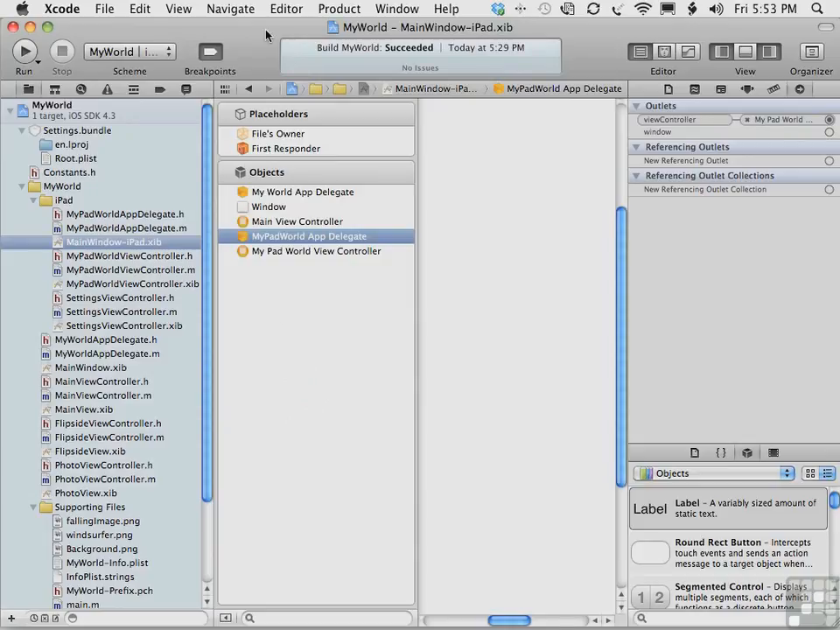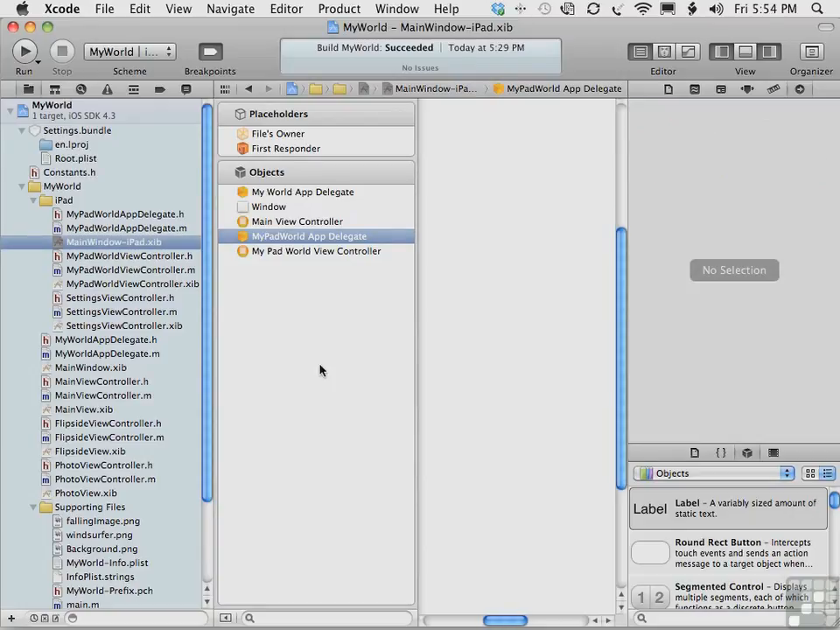So now we want to connect MyPad World app delegate, its referencing outlet, to the file's owner. And by doing so, the delegate method shows up and we select it. So MyPad World app delegate is now connected to the file's owner, which is UI application. So when this is run on an iPad, this one here is the one that will be open. We maintain two main windows, one for the iPhone and one for the iPad.